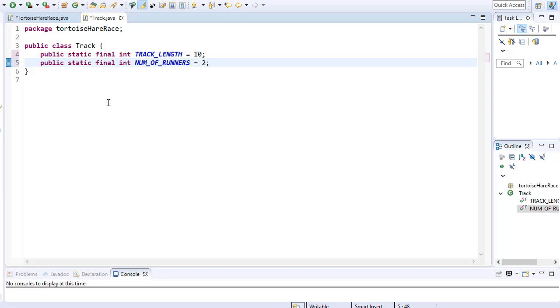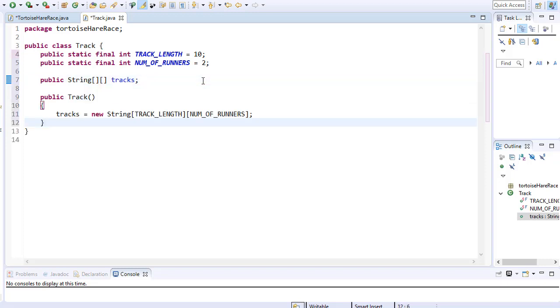Now we can declare our two-dimensional array, and let's make it a string because we will hold the string, which would be the name of the runner or a character for it at least. And of course, we need to initialize the array, and we can do that in the constructor of the class. Now the first dimension represents the rows, which is the track length. And the second dimension is the number of columns, which is the number of runners.